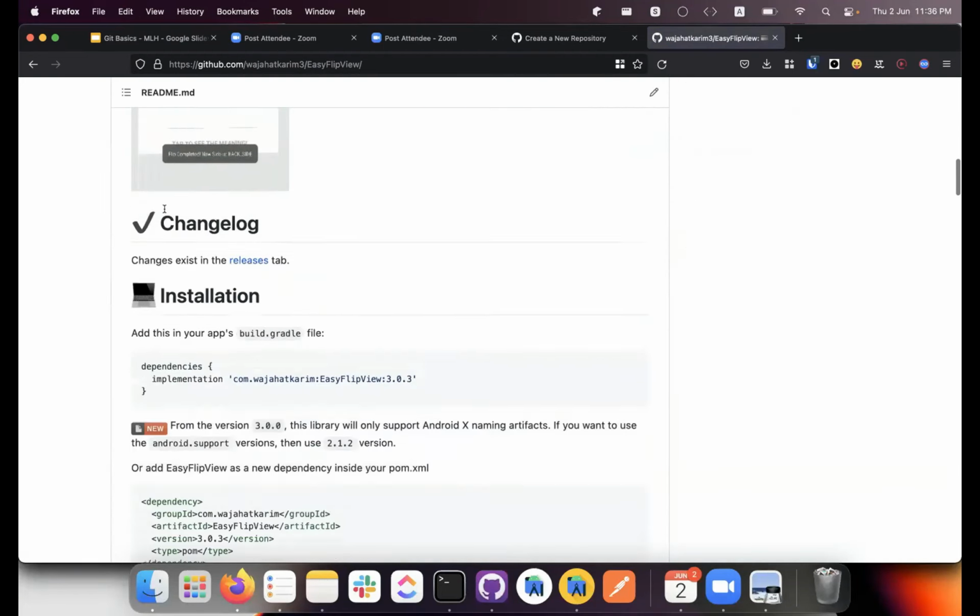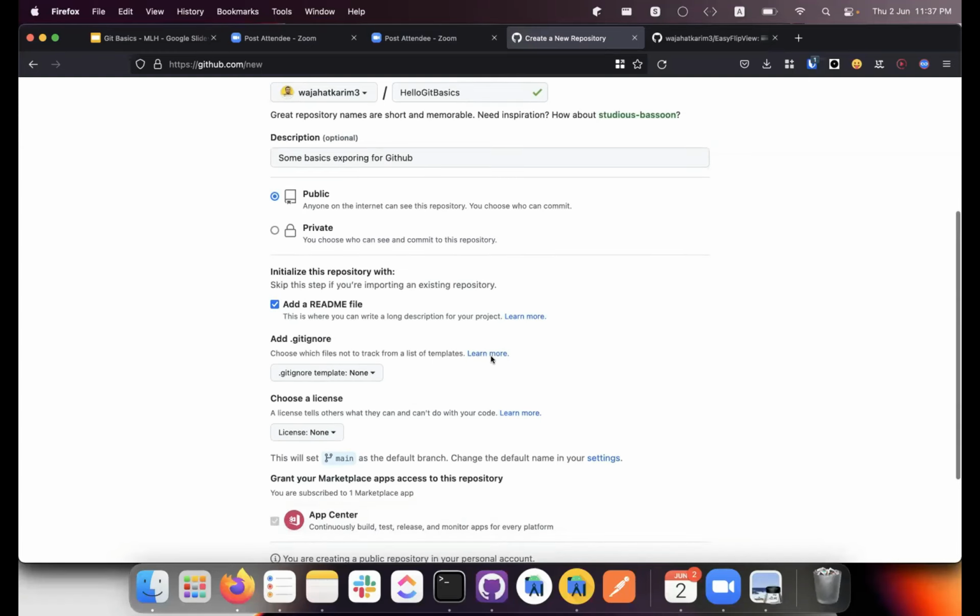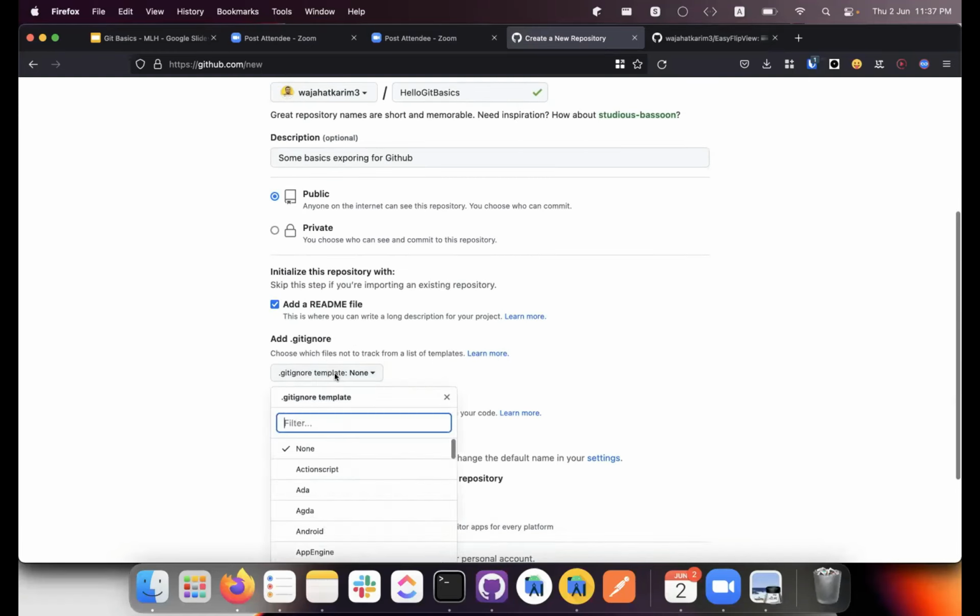A README is added in the form of a Markdown file. Markdown is a simple markup language where you can add content easily. It is supported by Medium, GitHub, and Stack Overflow, and most of the major platforms use Markdown these days. So we'll get into that a bit. Then .gitignore is like, if you are working on some Android application or some programming software, then oftentimes there are files which are created by the build process.